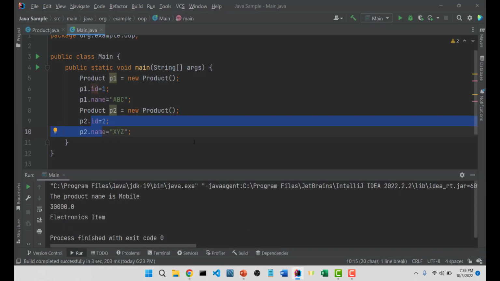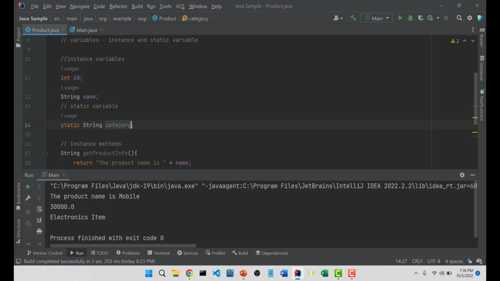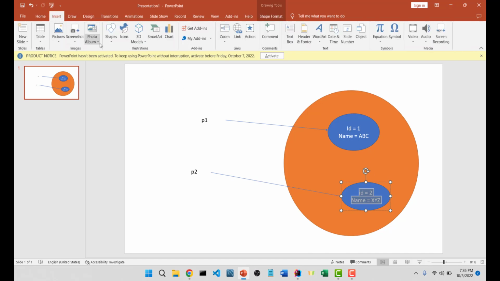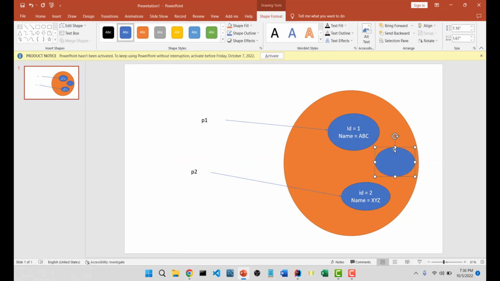Now, what about the static variable? Here we are having a static variable. So what will happen to the static variable? There would be a separate pool over here, and inside that you are going to have all the static members, like category.